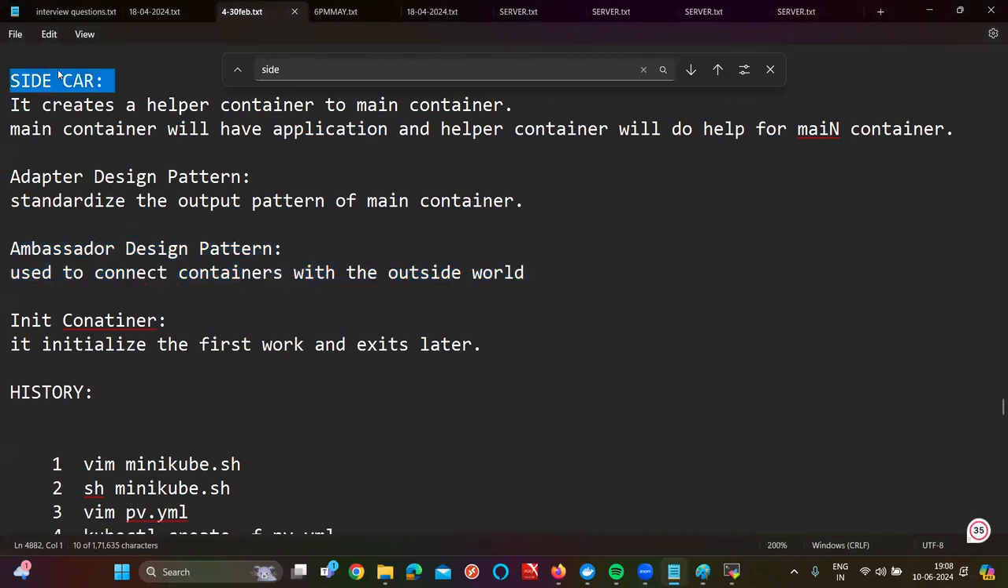Again, sidecar is nothing but it is going to help the main container. Ambassador is going to stand at the output of the containers. Whatever data is collected by containers, it is going to give the standard output. Third one will be ambassador pattern. That means instead of exposing the main container to the outside world, we are going to expose the dummy container. That dummy container will take the application from the main container and give it to the outside.